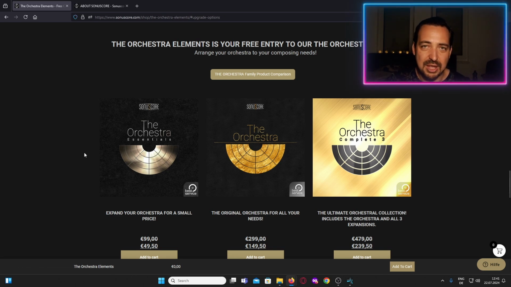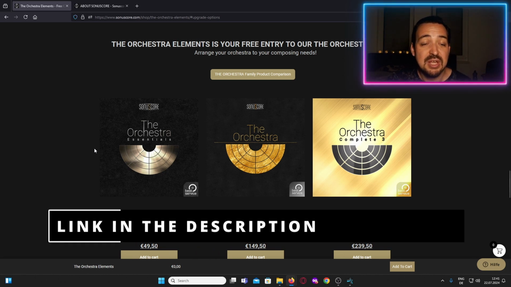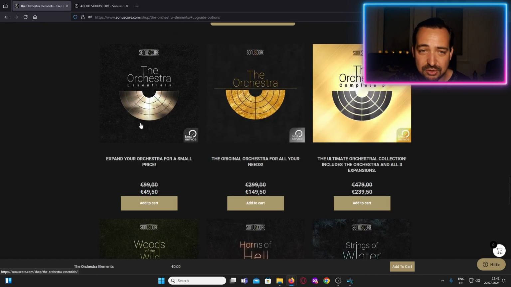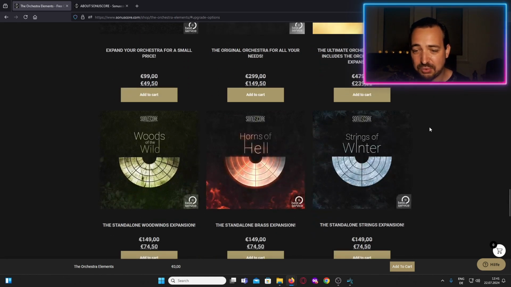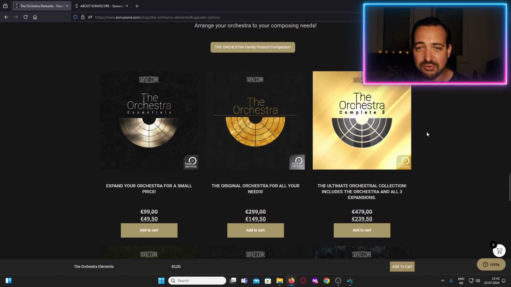So the absolute entry tier that we're talking about today is obviously the Orchestra Elements, which is completely free and comes with some limitations. And then there's also an upgrade path with the Orchestra Essentials, the Orchestra, and the Orchestra Complete. All three of them are on sale right now, but I don't want to judge the prices because I cannot review all of the orchestra. I'll just tell you my impressions of the free orchestra in this video.